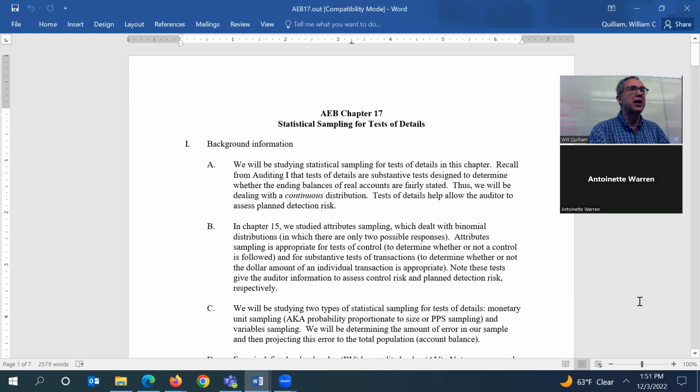So we're dealing with a real account. It rolls over from one year to the next. That's what that means. So a balance sheet account like accounts receivable. Again, that balance could range from 0 to infinity. So thus, we'll be dealing with a continuous distribution, not a binomial. And tests of details allow the auditor to assess planned detection risk. So, planned detection risk. What is the risk that we, the auditor, do not detect a material misstatement when there's one out there?